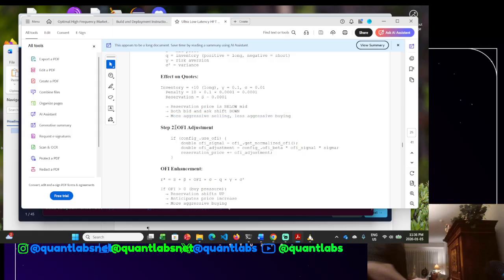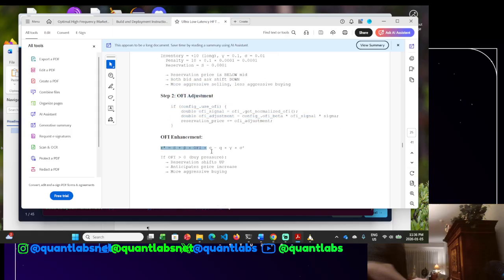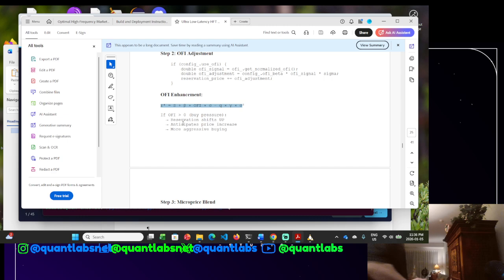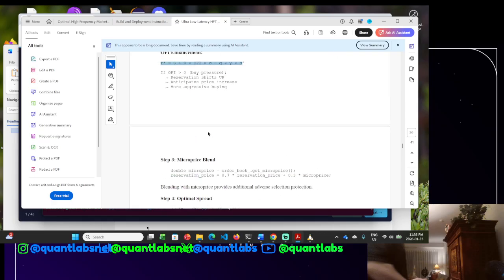So we have an OFI adjustment. And then we have this formula, and we do all this stuff where if OFI is greater than 0, the reservation price shifts up, anticipating a price increase and more aggressive buying. So again, we're not building around charts, all the lines and metrics that come along with the charts in the technical analysis world. Same with the fundamental. This is Bitcoin, where it can be unpredictable.